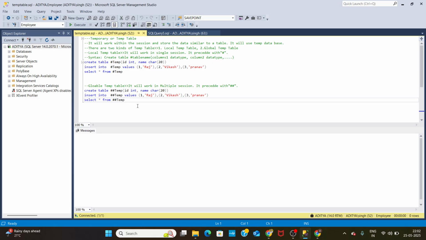So guys, today we will see and learn about the temporary table. Guys, what is the temporary table? A temporary table works within the session and stores the data similar to a table. It will use the temp database.